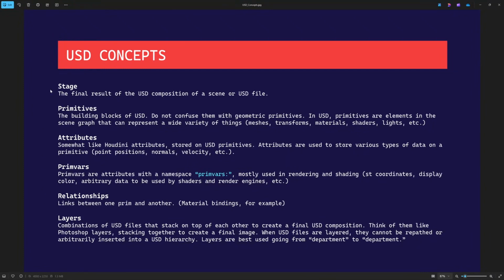So the first is the stage. The stage is basically that final result of the USD composition of a scene or a USD file. You can basically just think about it as the place where everything gets put together, and it is that final bit of the puzzle. Now, you can have entire stages referenced into other stages and stuff like that, but just kind of remember that it's going to be the final results, that final composition.